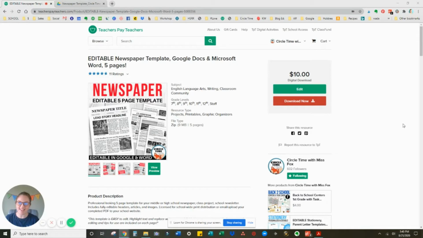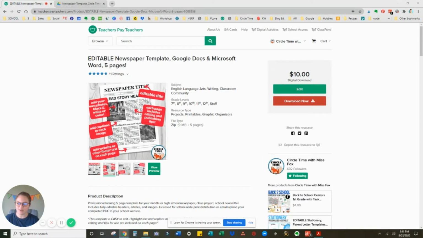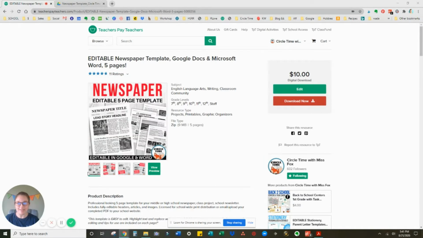Hey guys, it's Ashley. I just wanted to pop on and show you how easy it is to edit and share this newspaper template on Google Docs. So I have the 5-page template available and also just the front page, so depending on your needs, you can pick which one you want.